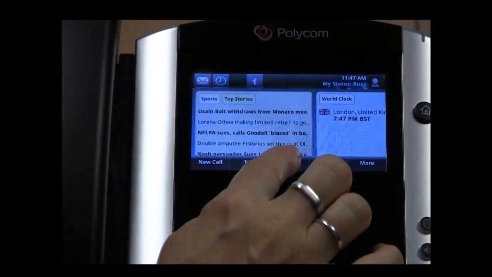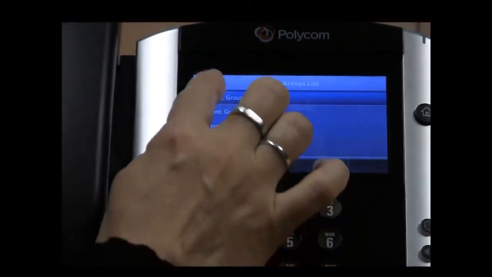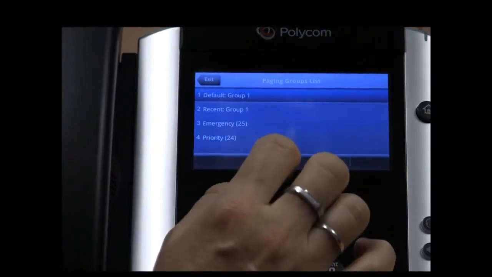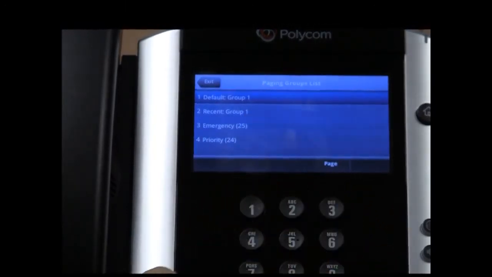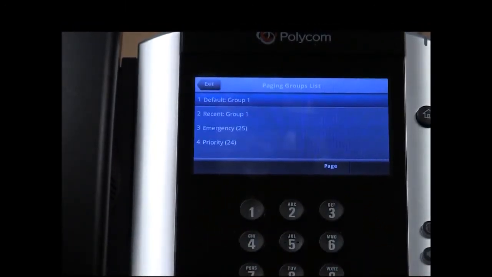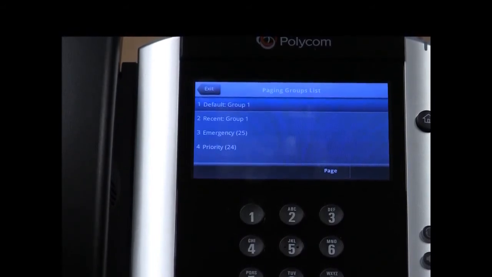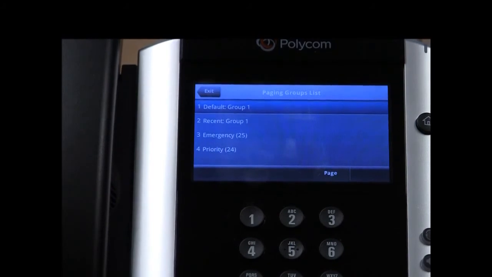The paging capability is very similar. When you select paging from the home view, it allows you to select a very specific group, press page, and start talking. This is a feature that has been requested by many of our partners for a few years, and it is now available on both the VVX 500 and 600 and a number of SoundPoint IP products.